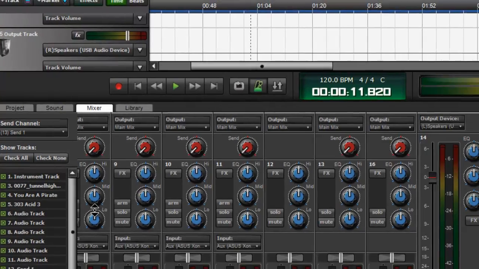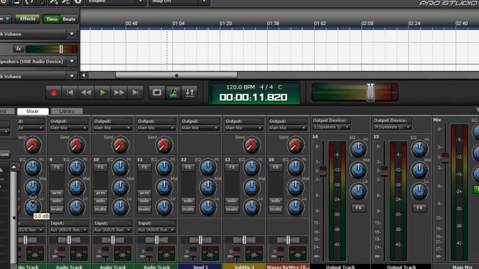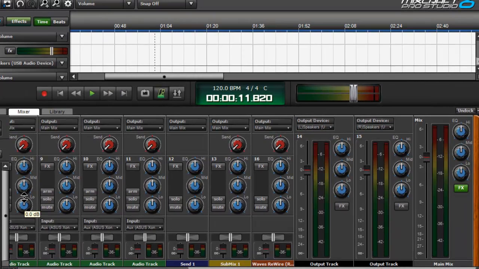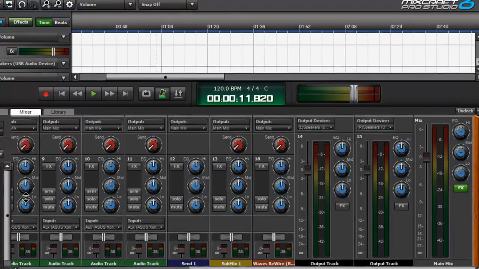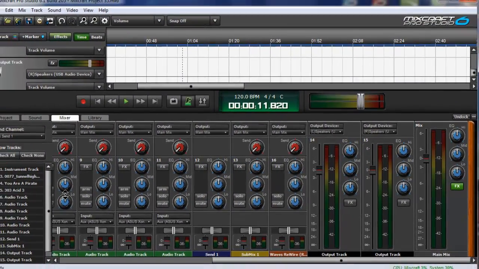Note that audio tracks, virtual tracks, send tracks, submix tracks, output tracks, and the master track are all available within Mixcraft's Mixer tab. Each track type also has a 3-band parametric equalizer included here. This has been a quick overview of the track types within Mixcraft 6.